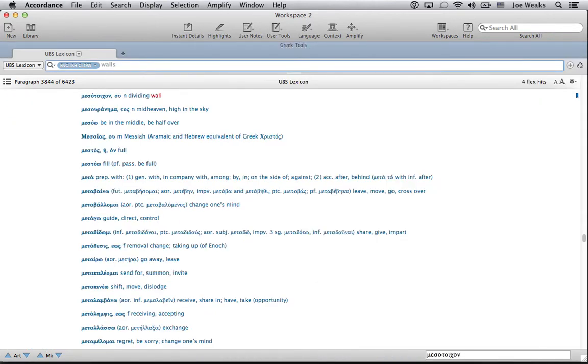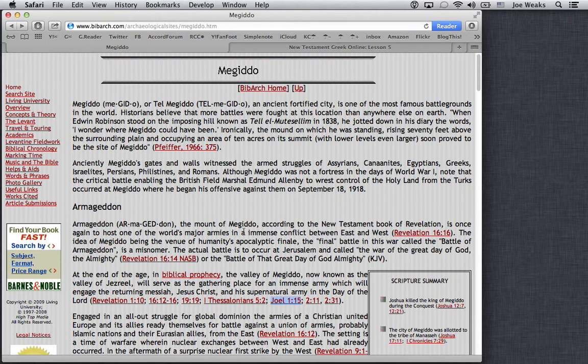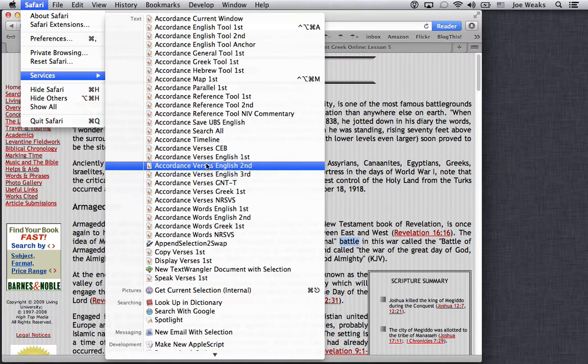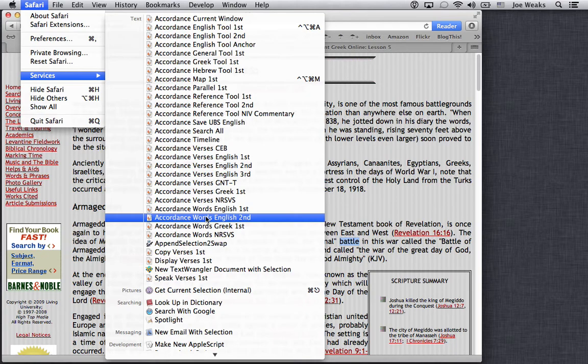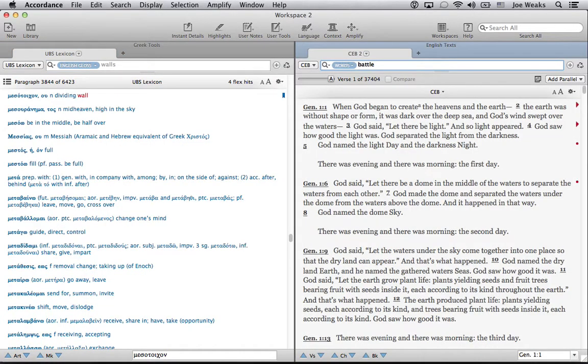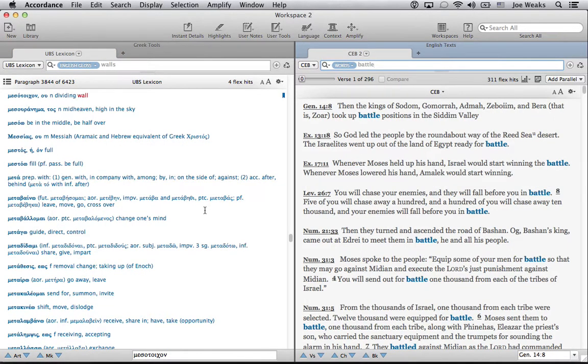So it opens a new iteration of my first English module and does the search for the Joel text there. But what's beautiful about this is you don't have to just work with verse references. You can also look up actual words as well. So here's battle. I highlight that, and I find the service that's going to look up not verses, but words. So it's going to bring Accordance forward, bring up my first English module, for instance, and do a search for words. I click that, brings it forward, runs the search just as quickly as I could ask for it to happen.